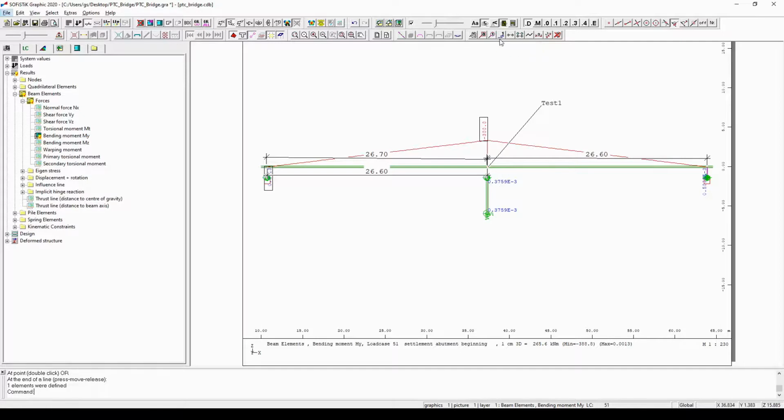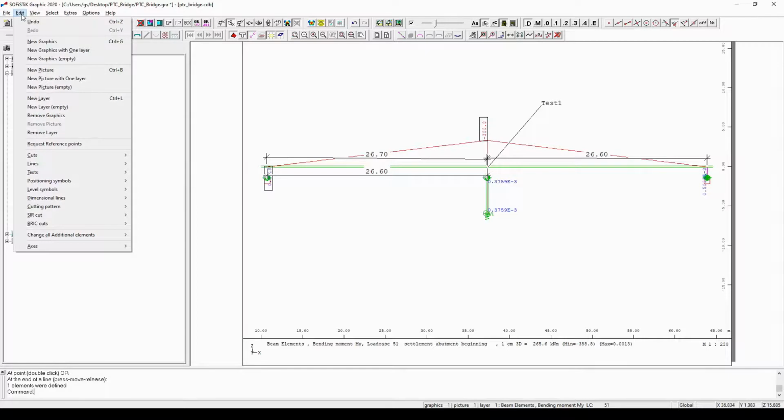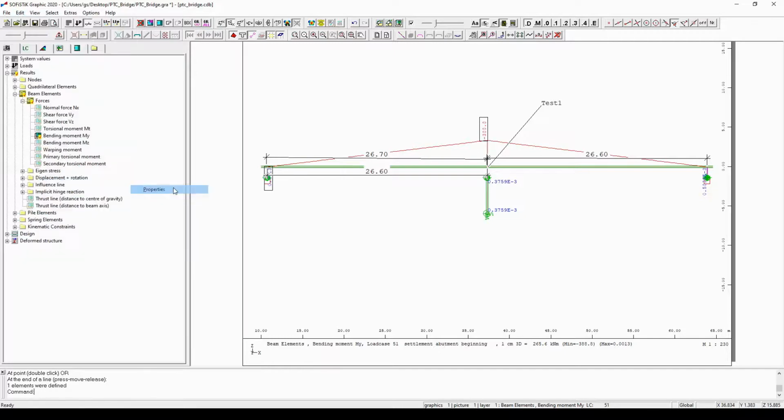The style of this additional text and lines, as I mentioned, can be set in the edit menu. By choosing, for example, the level symbol, you can choose the properties such as the text height, the angle, or you can even assign a group number to the level symbol. Of course, we do not want to do that right now, so I will just hit the escape button.